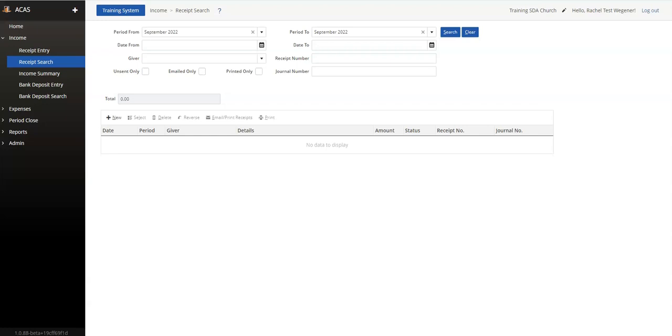In the previous video, we covered how to enter receipts. This video will cover how to send the receipts, which is slightly different from how it was done in tithes and offerings, and we'll also cover how to do the bank deposit entry.